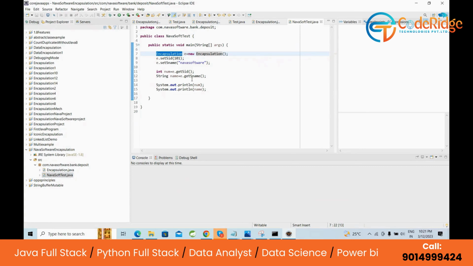Next after that, the getter method is used to get that name. So E is the object of the encapsulation class. Control jumps to the encapsulation class, gets that SID and puts it into num. Now num will have 101. How do we print that num? System.out.println, and we can use it now. The name is the same.